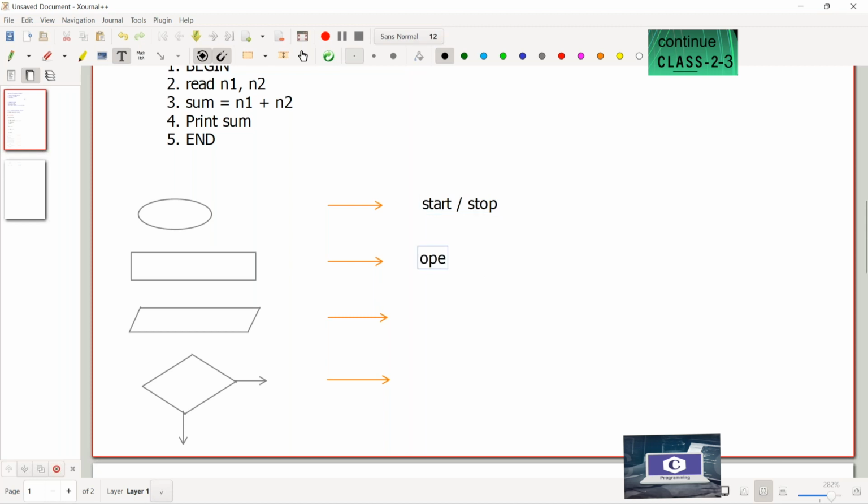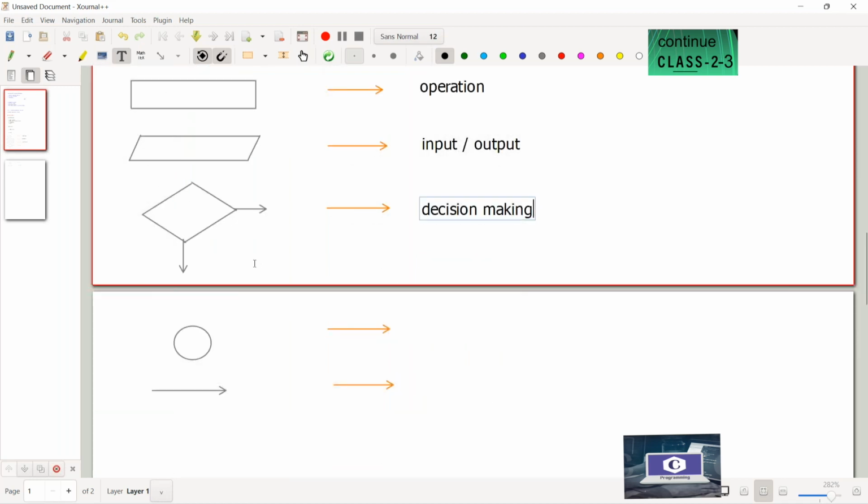And this can be any operation. For example, if it is addition, that's an operation to be done. Then this is for input and output: reading the input or displaying the output. All those things come in the parallelogram. Then the diamond shape is for decision making. Based on the decision, there can be a yes or no. Depending on that, there will be two solutions.